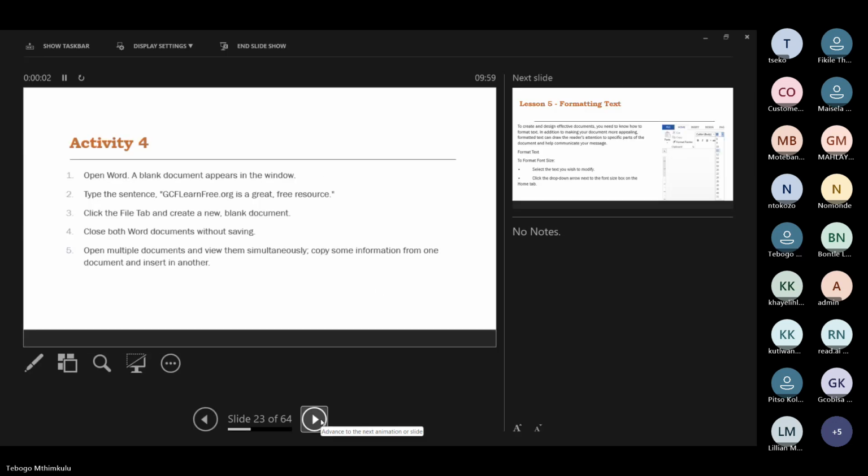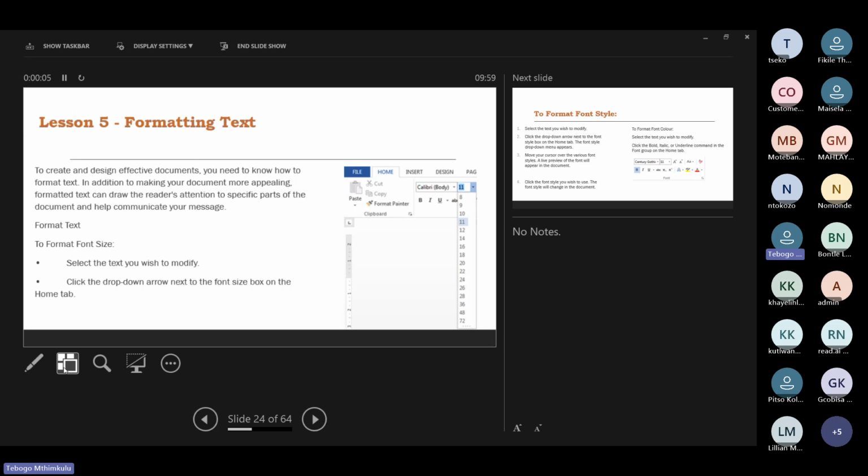Okay, now let's look at formatting text. To create and design an effective document, you need to know how to format text. In addition, to make your document more appealing, formatting text can draw the reader's attention to specific parts of the document and help communicate your message. To format the font size, select the text you wish to modify. Click the drop-down arrow box and select whatever size you want.